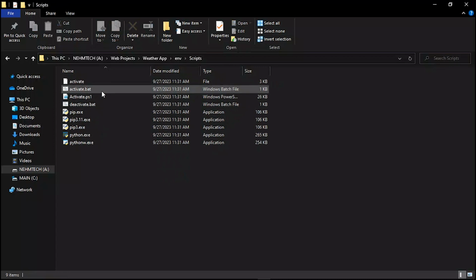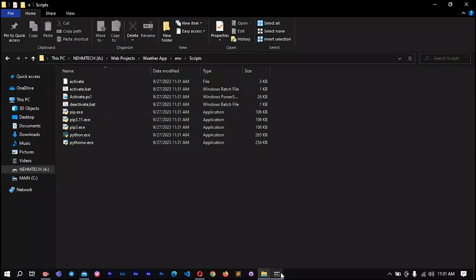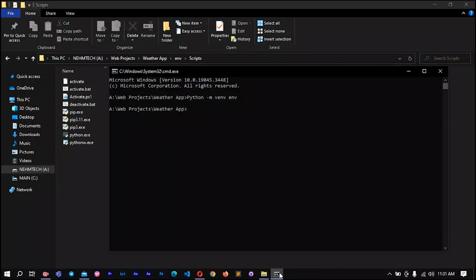Then inside Scripts, you have the file to activate. You can see it's activate.bat to activate the virtual environment. And then to deactivate, it is deactivate.bat. So we'll be using these files most of the time.